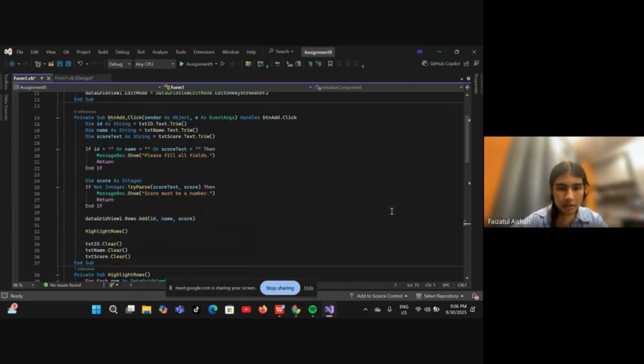And then DataGridView1.Rows.Add(id, name, score). It adds a new row into DataGridView1, and each row contains id, name and score. And then HighlightRows is to call another subroutine named HighlightRows. And then tstid.Clear, tstname.Clear, and tstscore.Clear clear all input text boxes after adding the record, so the user can enter new data easily. That's all from me.